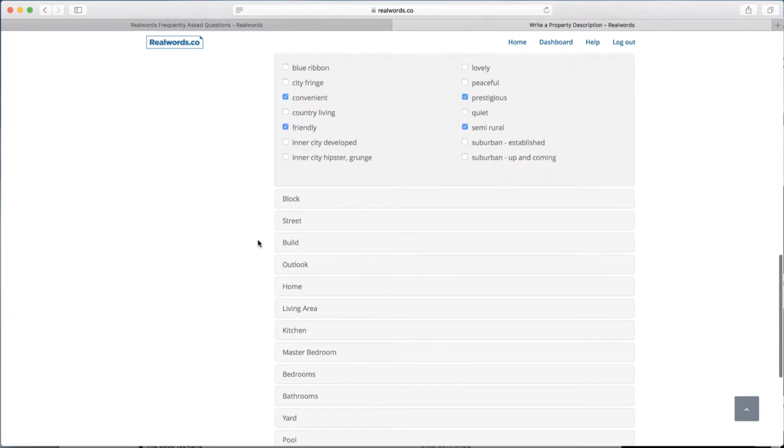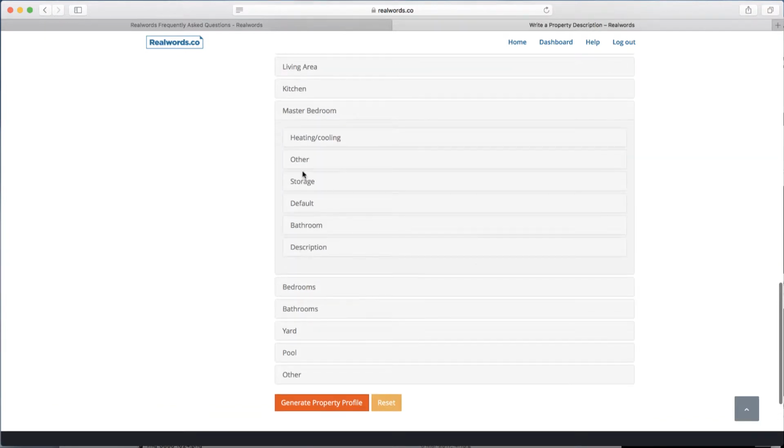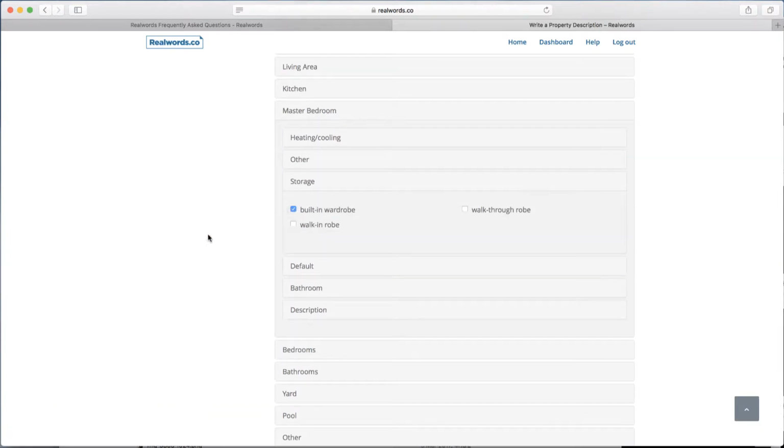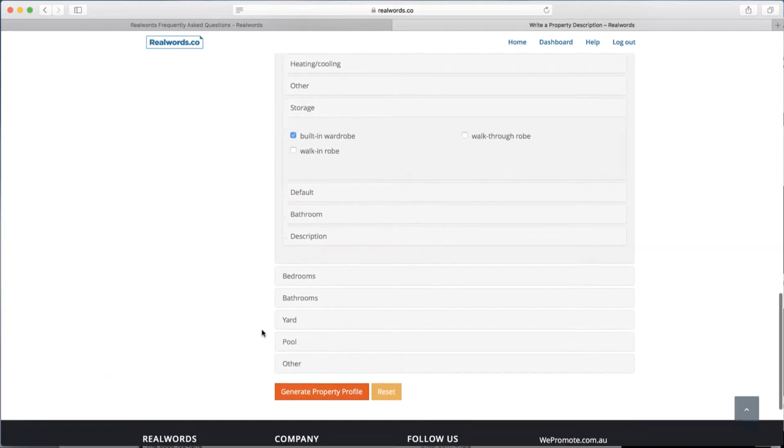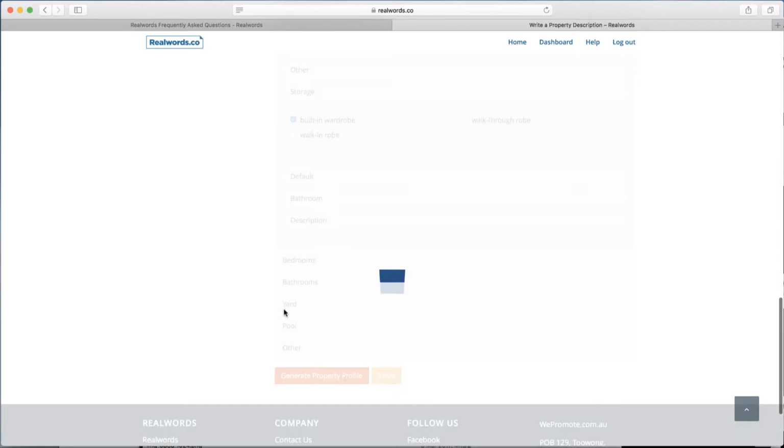Just open up all of these accordions as you go through. For instance, there's built-ins and so on. When you're finished, you generate a property profile. Now I haven't really filled in the form, so it's not going to work. It'll come up with an error message.